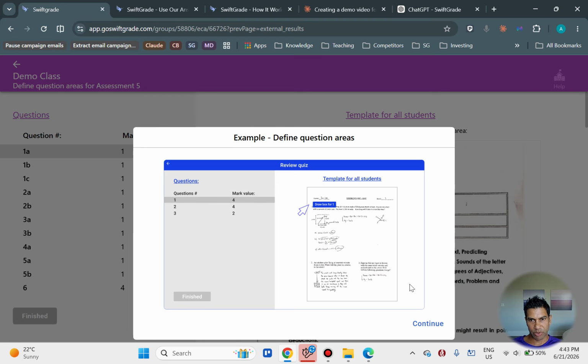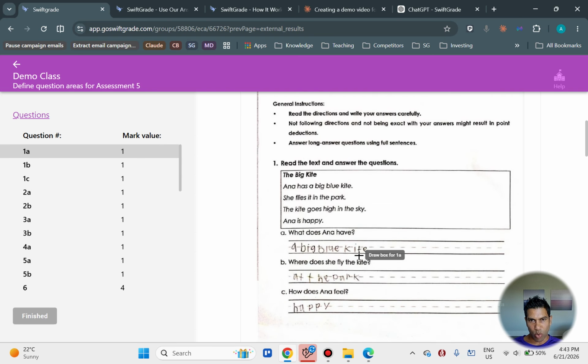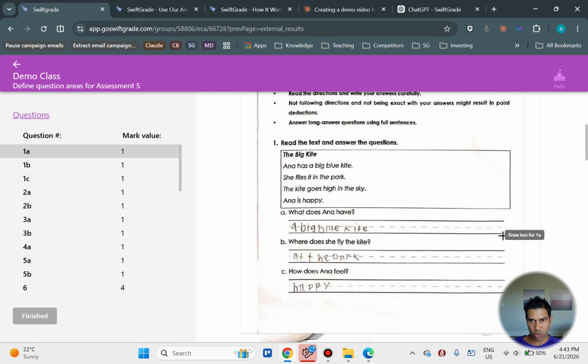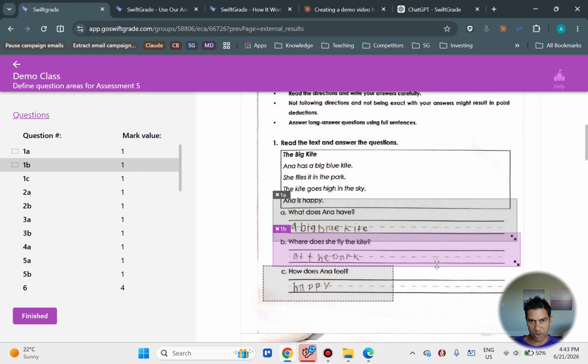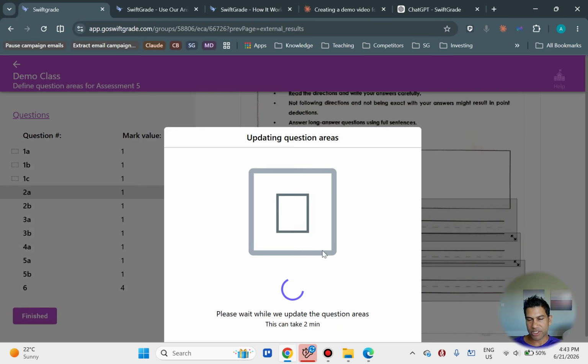So I'm going to skip through the tutorials. Okay. And you can see, let's go to question 1A as an example. You can just draw a box around this, and I'll draw a box around 1B as an example, 1C. I won't do it for every question. And you can give more buffer, and you just have to do this for one student, then it applies that template to all of the students.